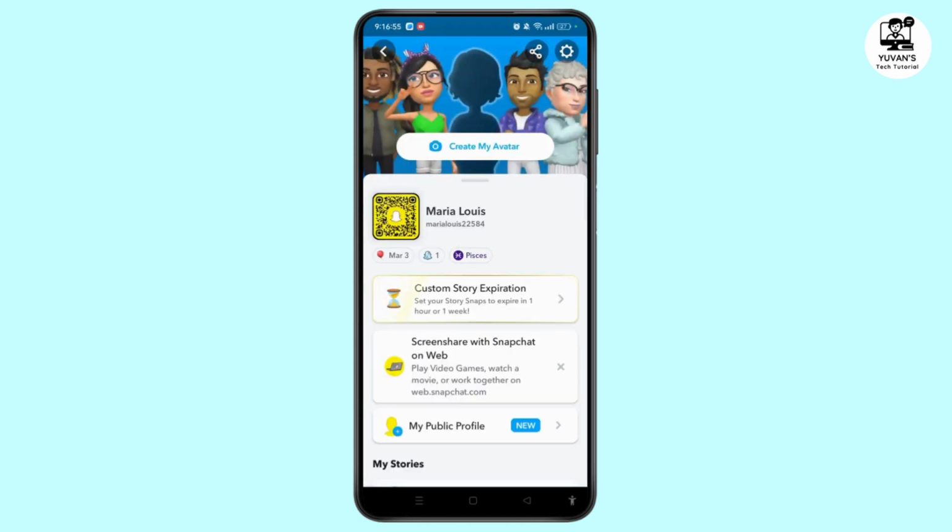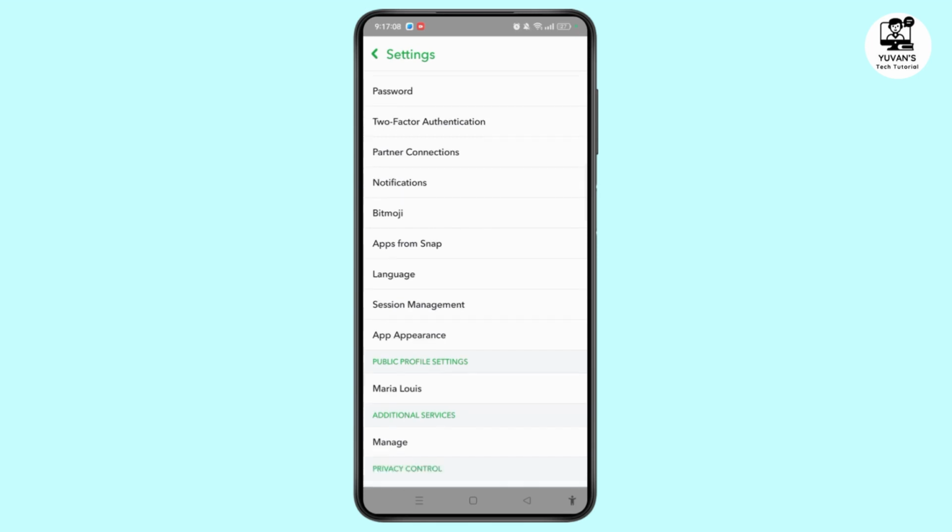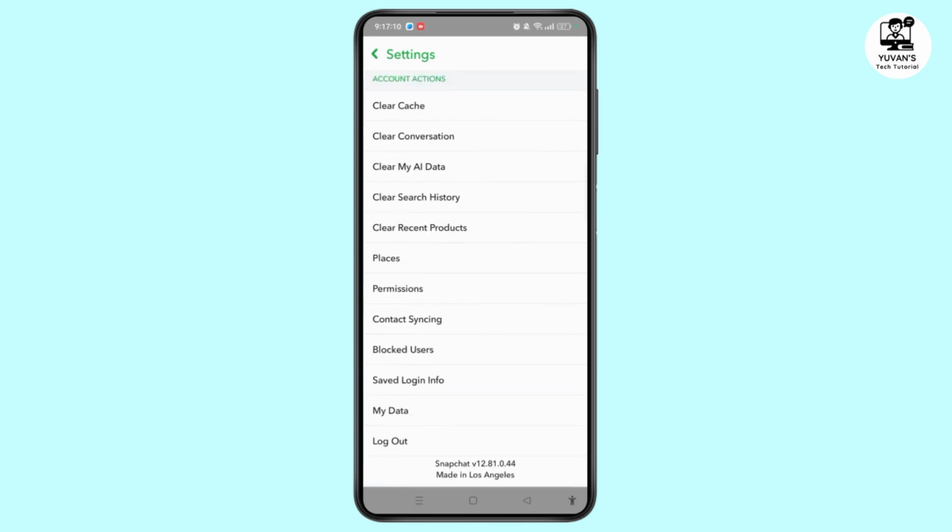Once you get access to this profile page of Snapchat, tap on the gear icon at the top right corner of the screen. Once you get access to the settings page, scroll all the way down to the bottom, and at the bottom you can easily see the logout button.